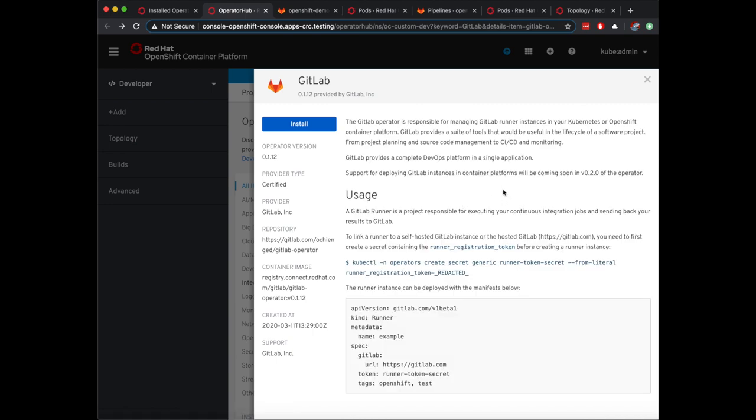Go ahead and click on GitLab, and when it pops up, it will greet you with this page and offer to install the operator. While you're installing the operator, it will ask you to fill out a form. Go ahead and fill that form out and the operator will be installed. The operator does require cluster admin permissions, so keep that in mind.